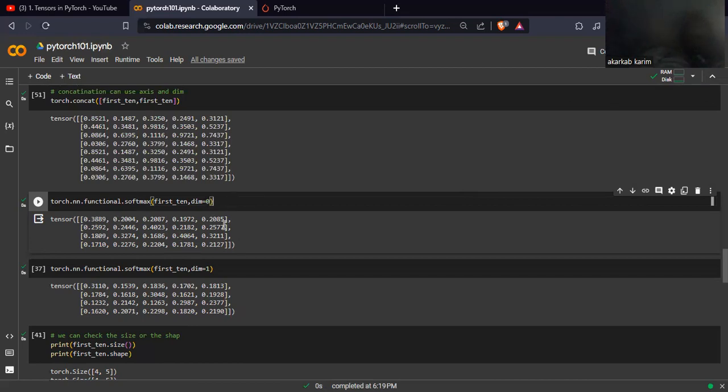So if we look here, for each row, row 1, 2, 3, each value is near 1. And when we write the same syntax, just changing the dimension and giving it 1, not 0, at this time we see that each column is near this value of 1. Okay, I will describe this softmax function later because it is very important for handling classification or multi-classification problems.